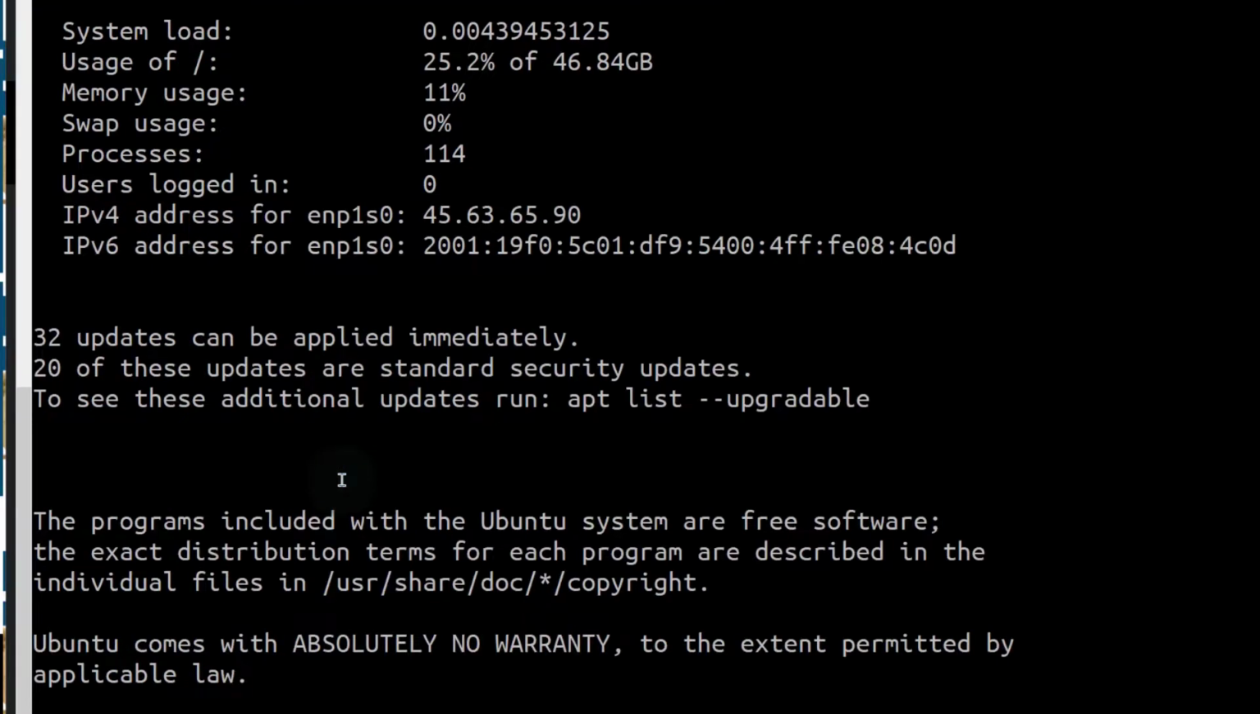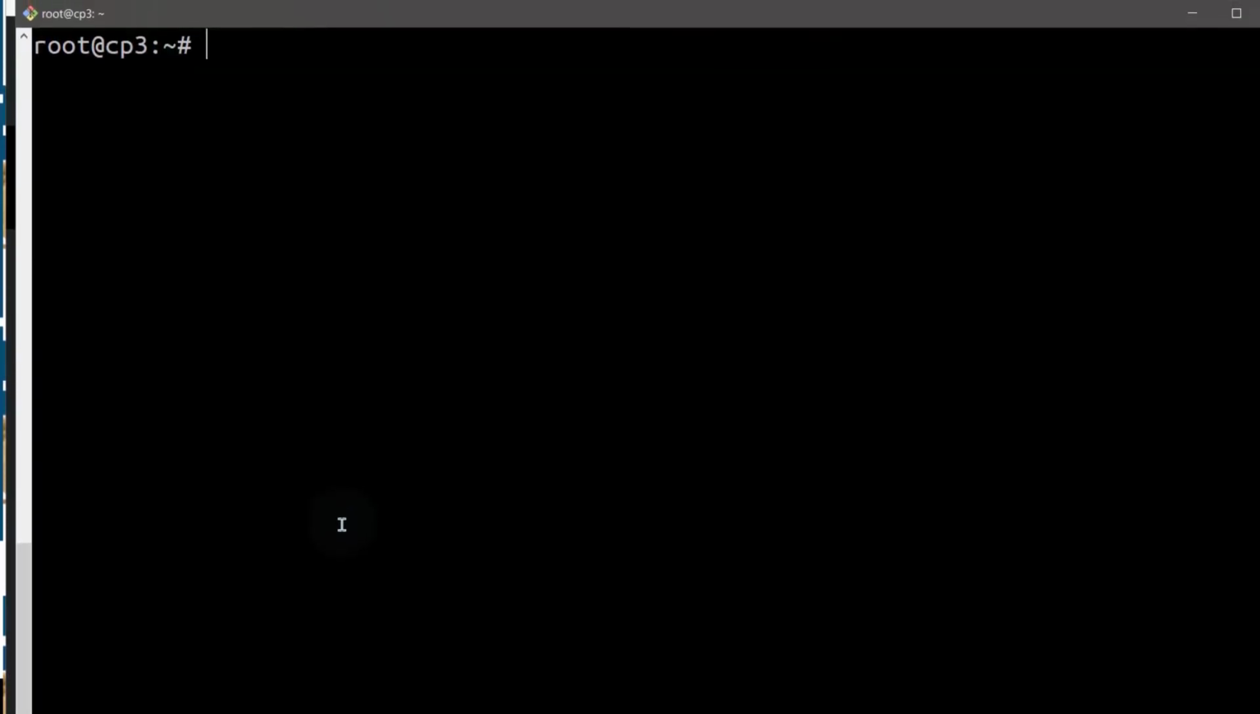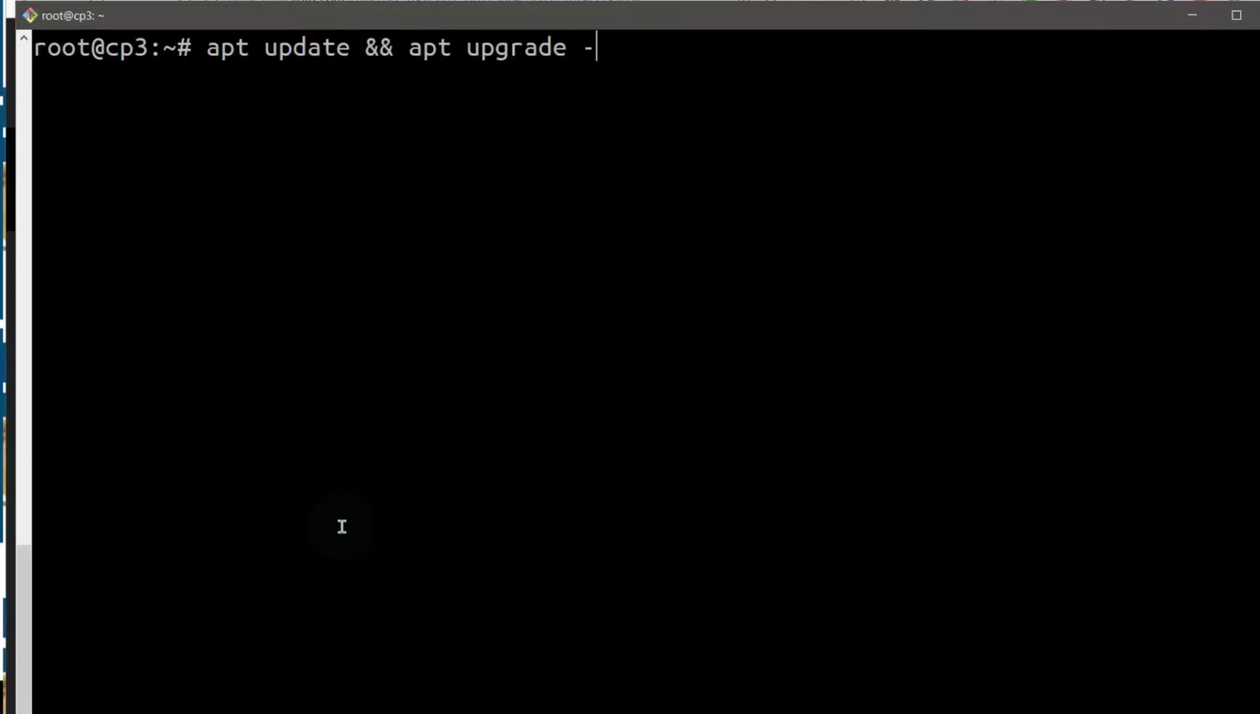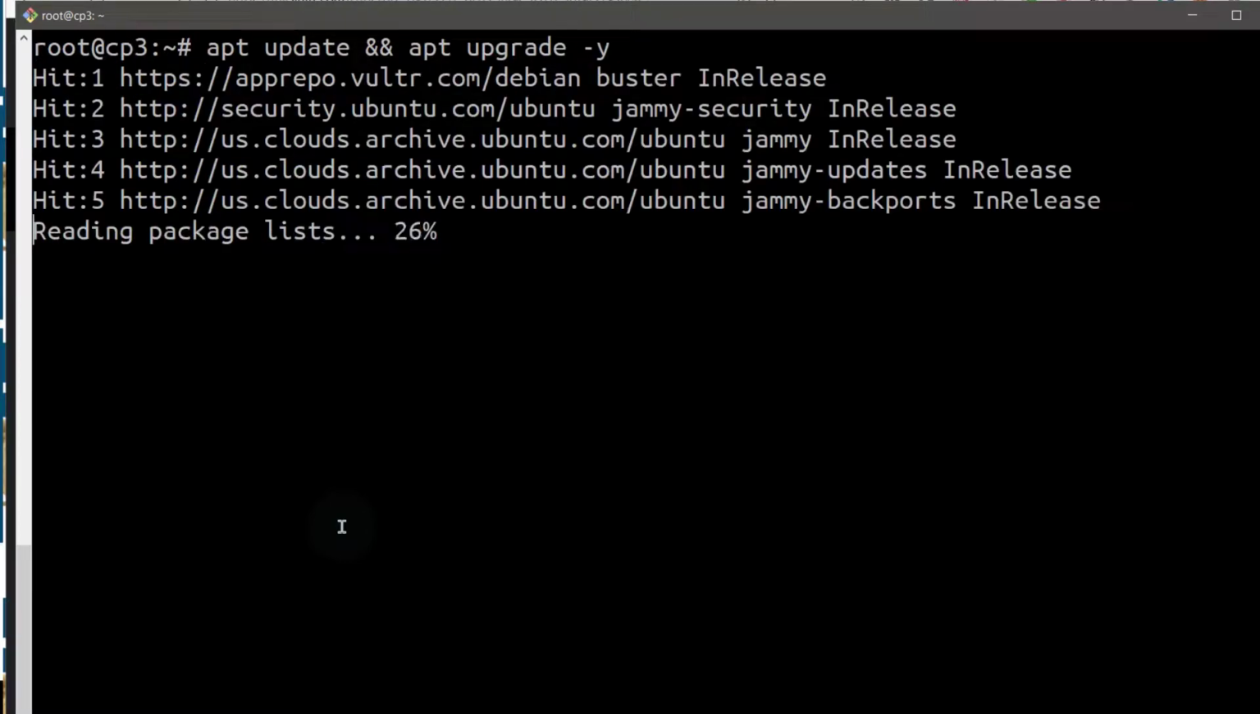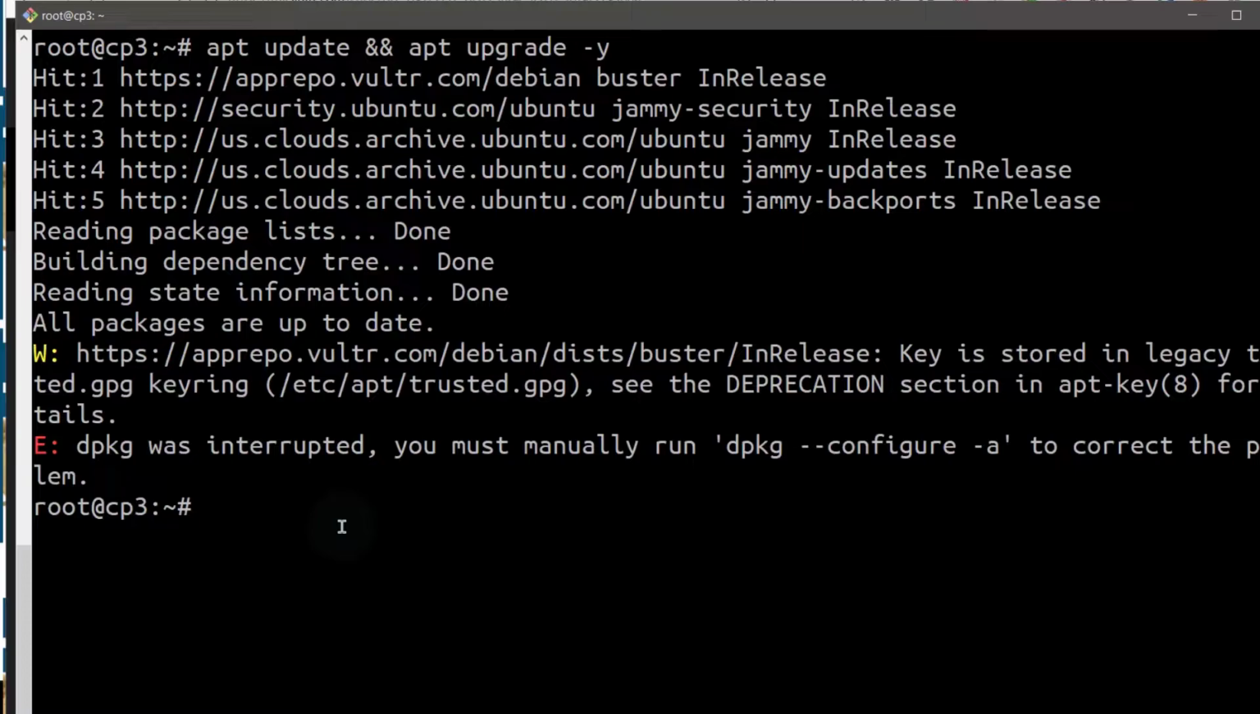Let me clear the screen again. I'll do Control L to clear the screen, and then I'm going to update my server. Since I'm the root user, I don't really need to use sudo, so I'm just going to do apt update, and I'm going to do apt upgrade as well. So this is going to update my server. So it tells me that all the packages are up to date.